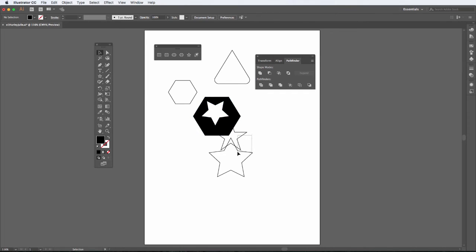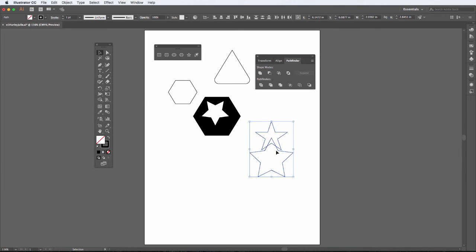Taking a look at these two stars, let's see what we can do with these two stars. Another great little feature it does is when you have a series of complex pieces and you want to break them all apart, another one is divide. So divide will break all these into individual pieces.